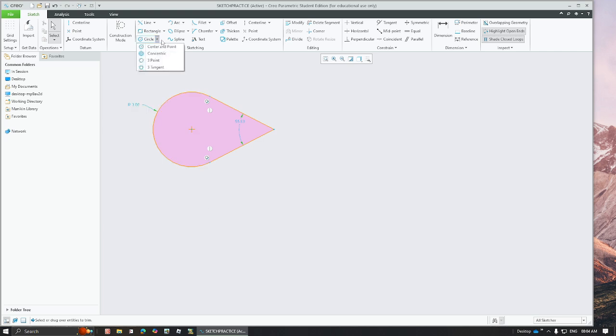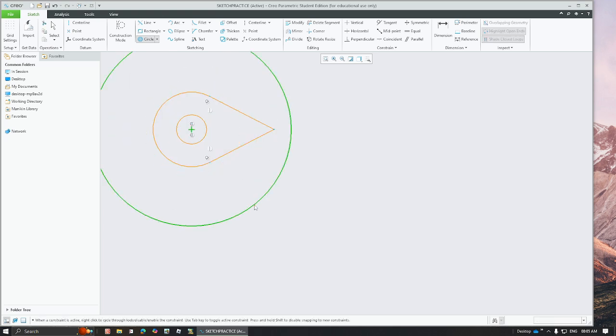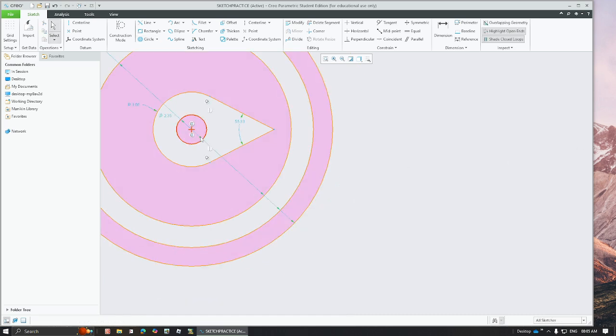So let's see what are the other options in the circle. You will get an option to create concentric circles. You will have to select one of the circles, and then concentric with that circle you can create multiple circles, whichever you want. Okay, so this is about concentric.